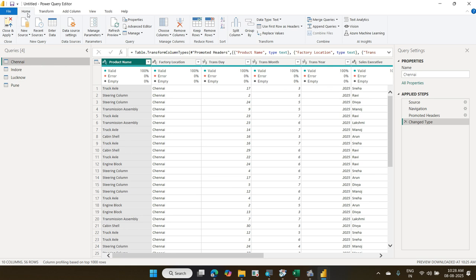What this append queries will do is, where is my cursor? My cursor is now at Chennai. So if I say append query and I add all the 4 sheets, below Chennai, Indore will get appended. And below Indore, Lucknow will get appended. Below Lucknow, Pune will get appended, when I go for this append query.